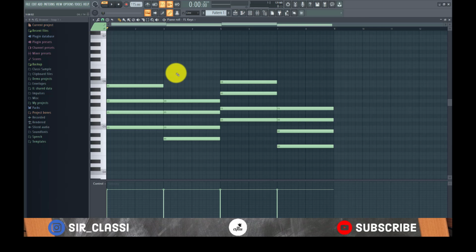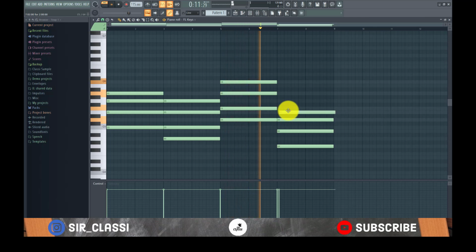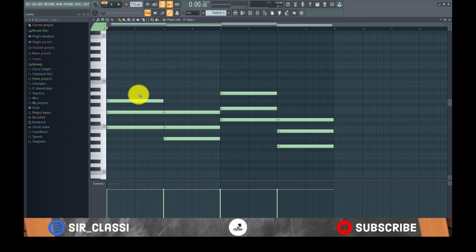You can also blend the 5th and 7th together. That is, let's say for example, I can bring this here. You see, it just makes it sound interesting. So you can blend 5th and 7th together to make it sound even more interesting. So let me take this out.